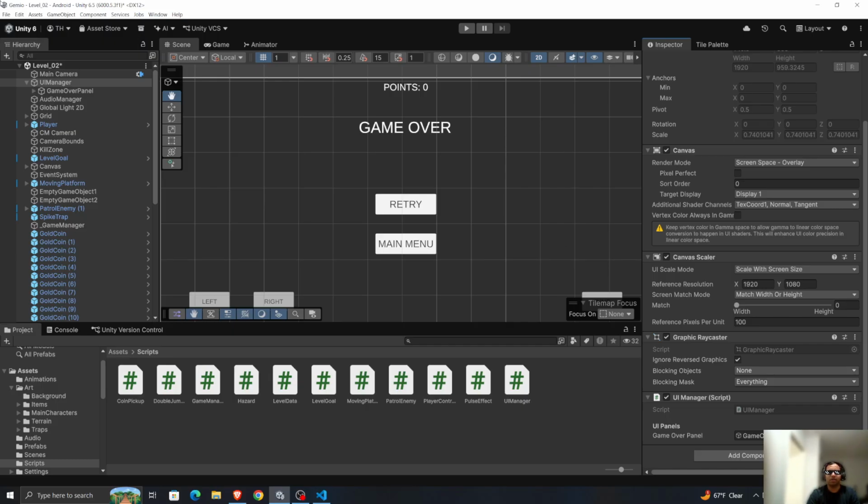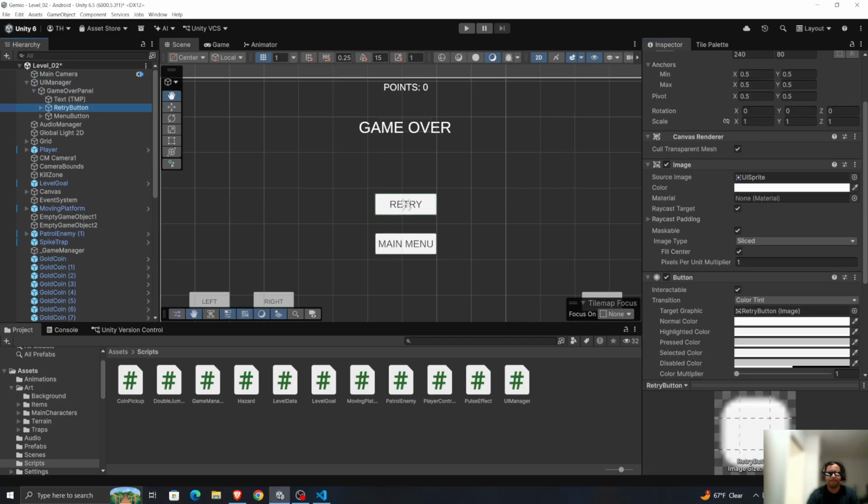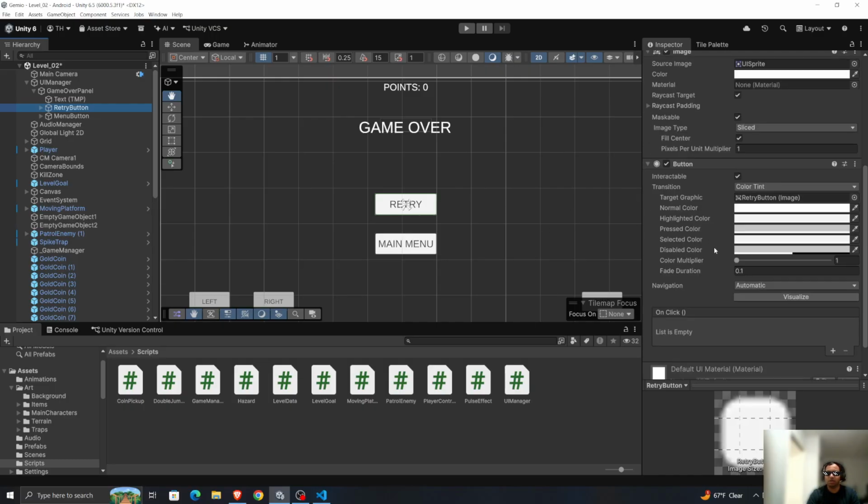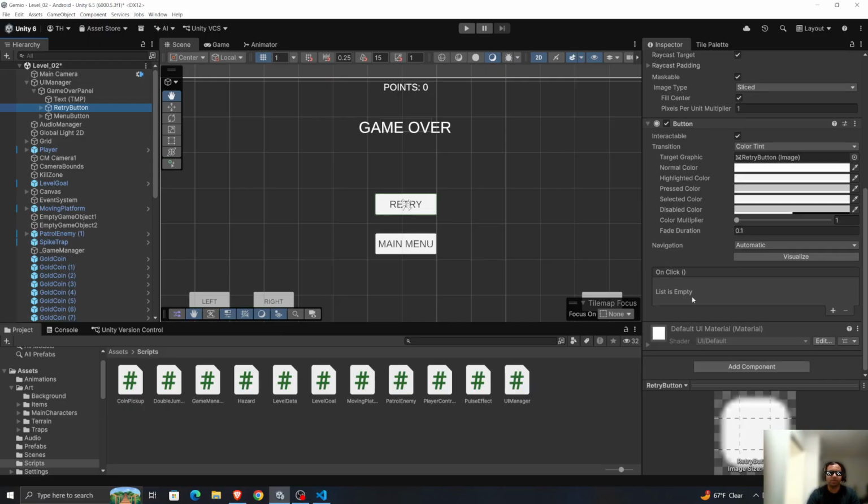Select your retry button in the hierarchy, retry button right there. Scroll down to the on click section. On click list is empty, and click the plus icon. Drag your UI manager canvas into the empty object slot. UI manager canvas goes in there. Okay, so added it there.